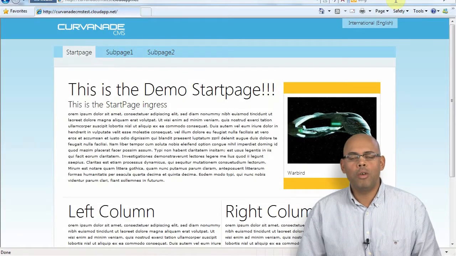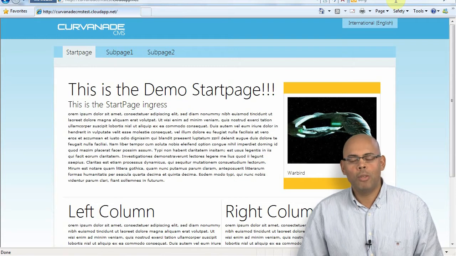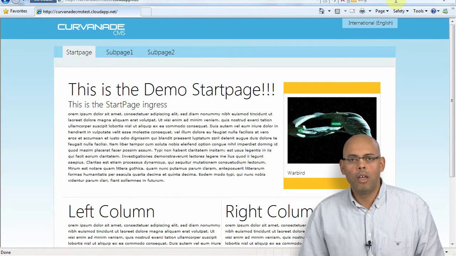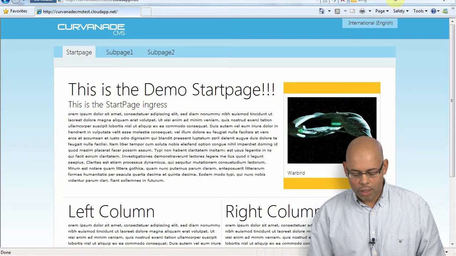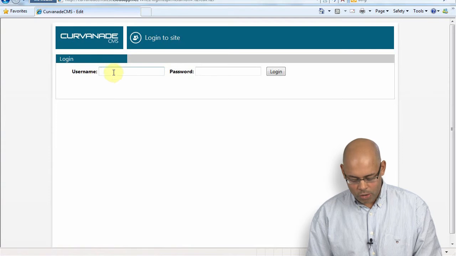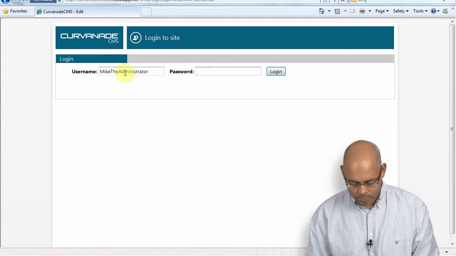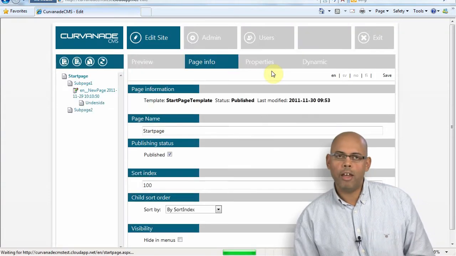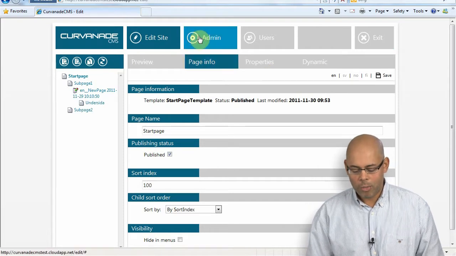Now we'll see how the Curvanade CMS will work for the administrator. The administrator would like to add a new user to the editors group, and he also would like to add a new subpage. He goes into Edit and logs in as the administrator. First we will add a user. So in the top menu I click Admin.